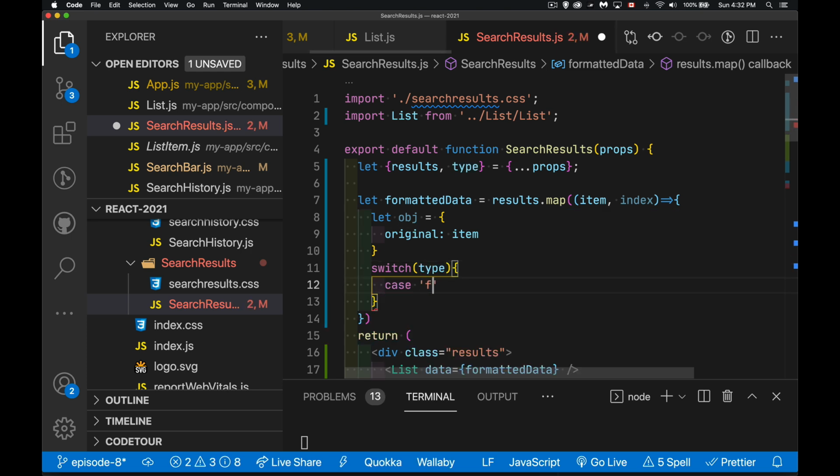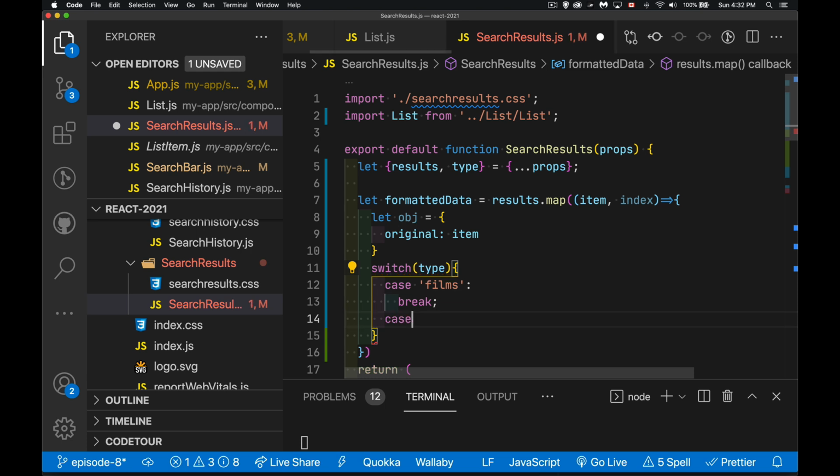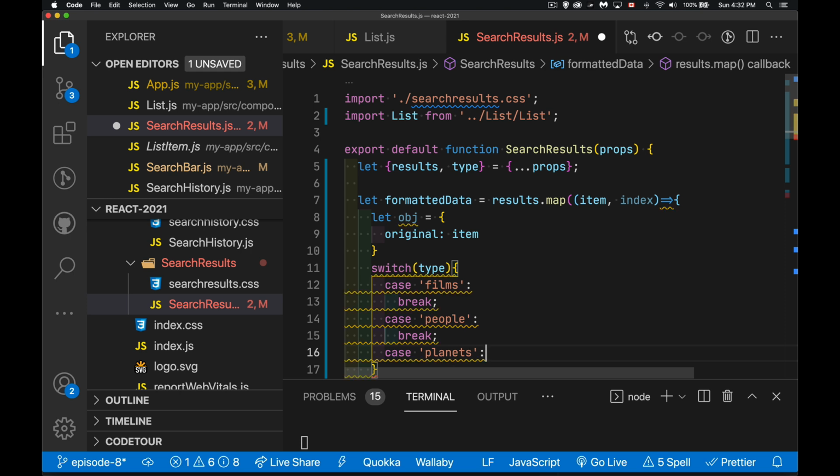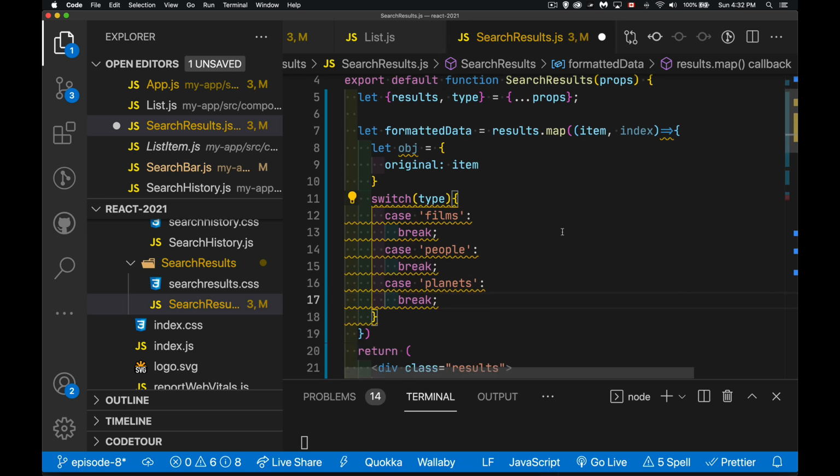And if we're talking about films, I'm going to have a certain number of properties that I'm going to add. If we're talking about people, or if we're talking about planets. And we can keep going with the different types depending on what we had in our navigation there. So I've got these three things. Films is the only one that we're currently using, so I'm just going to fill that in.